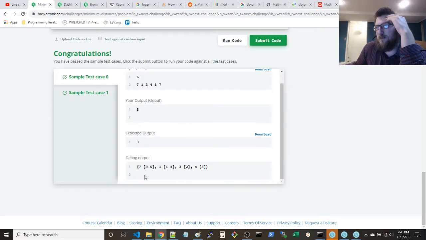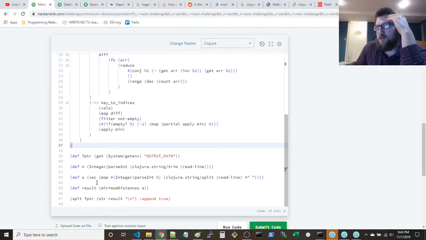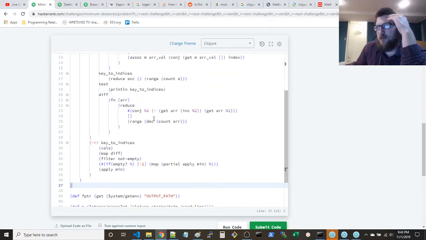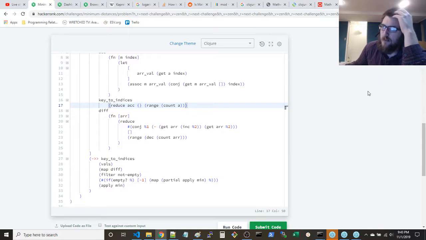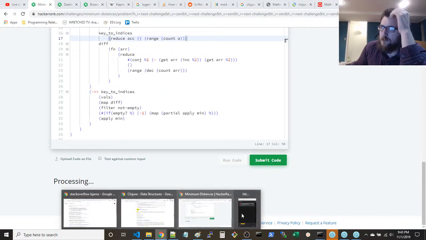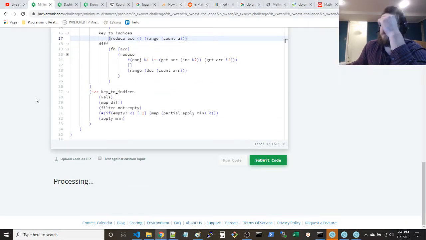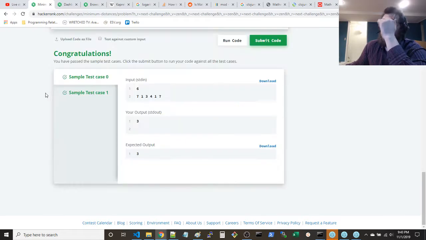Where is this output coming from? This debug output. There's a print line somewhere here that I've got to get rid of. There it is. Overall, a pretty simple algorithm. Like I said, in Python this would be one line.